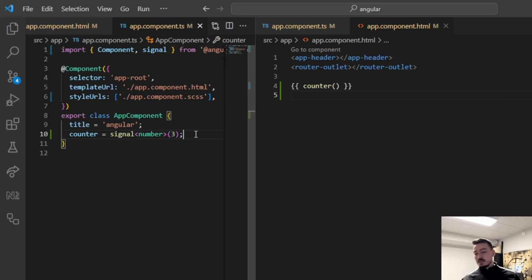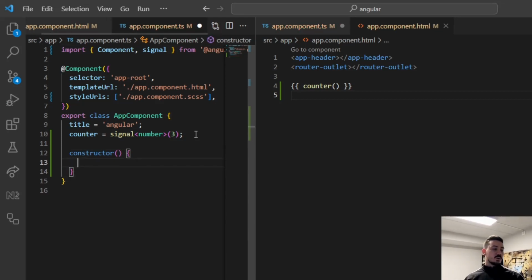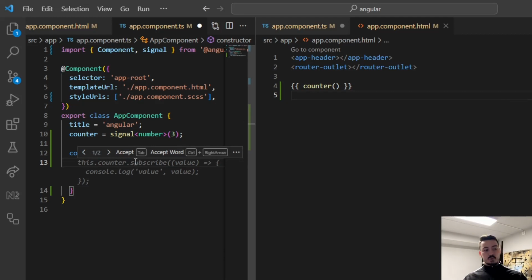So for these cases, you would probably not need the signal. You could rather use a common variable. But now imagine we want to have some logic where we want to make some changes on a different variable whenever we have a change in the counter, but we do not want to call a new function every time we change the counter. So in this case, let's say we have a constructor here. In the constructor, we do not want to have a subscription where we subscribe to the value and then we react to the value from here.